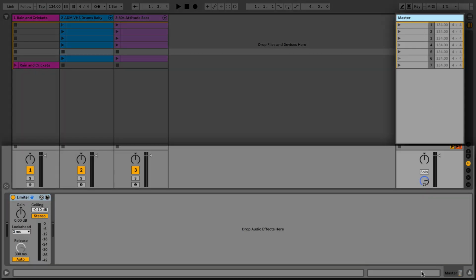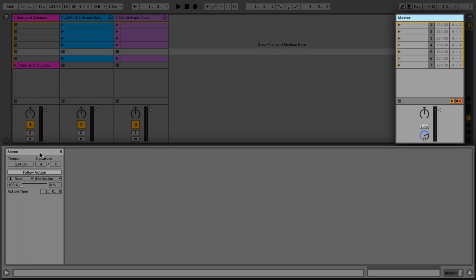We can now have follow actions on scenes in our session. Click on your master track and then go into clip view to reveal the follow actions for the master channel. In Live 11, scenes are automatically numbered. I'm going to put a follow action on scene 2. We're going to play the next scene after 4 bars.